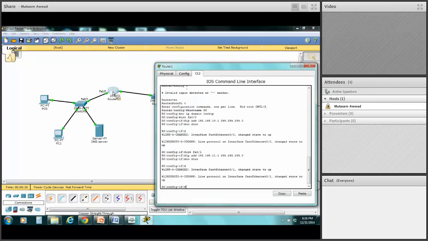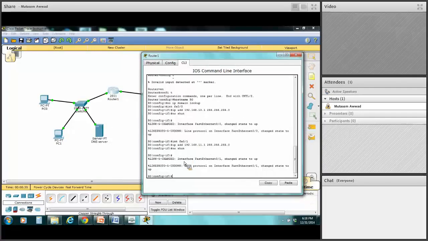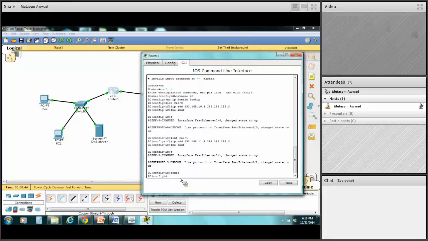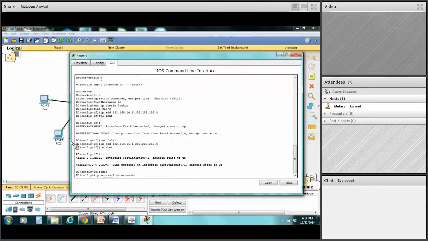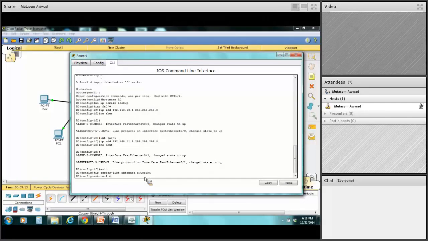So I'll go in to the router, right? Make sure you are at the config mode. So let's say IP access-list, and we're going to create an extended list, because we're going to write a lot, and let's call it browsing. Okay, that's the name of the access list.